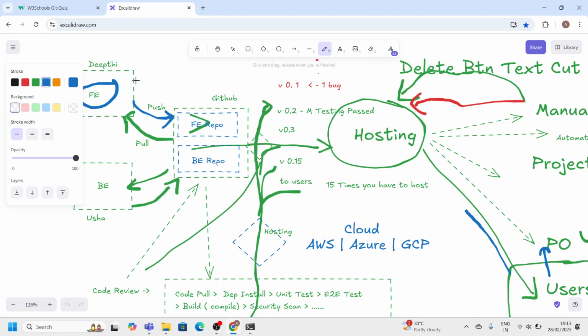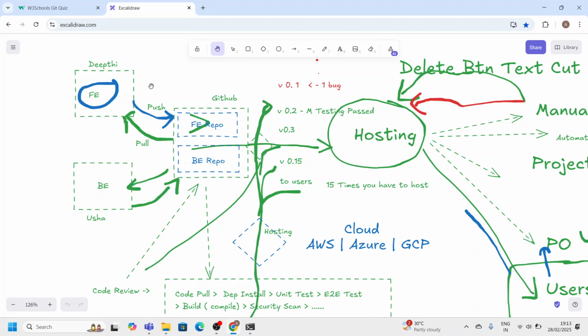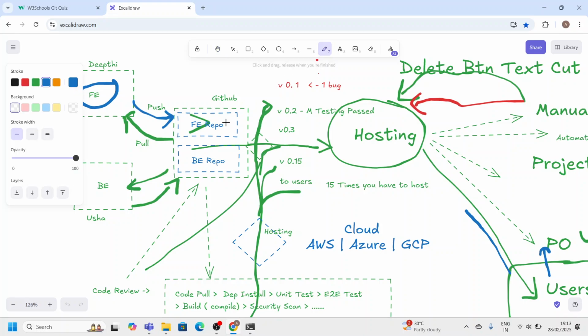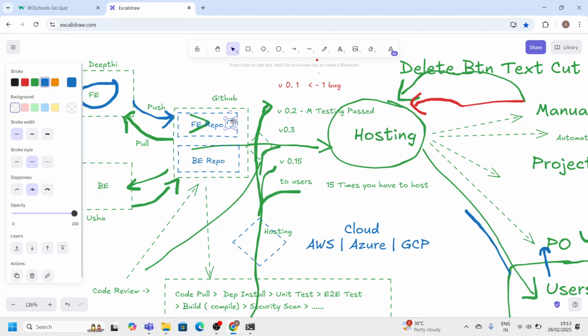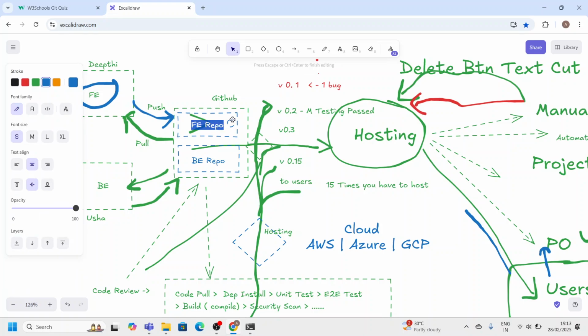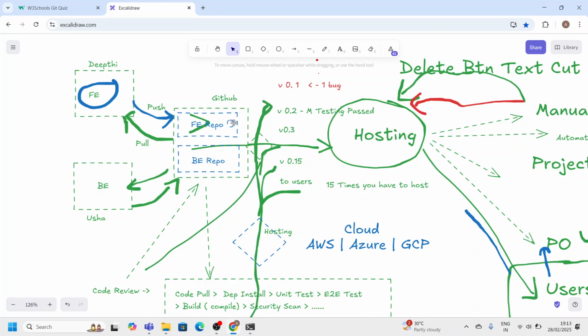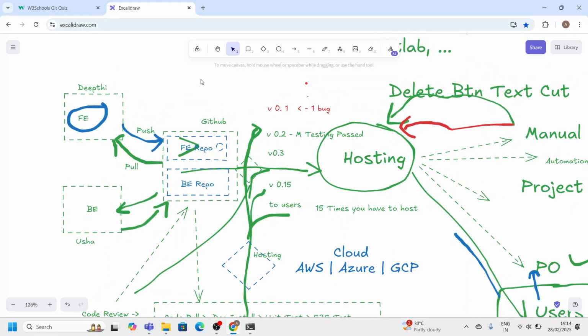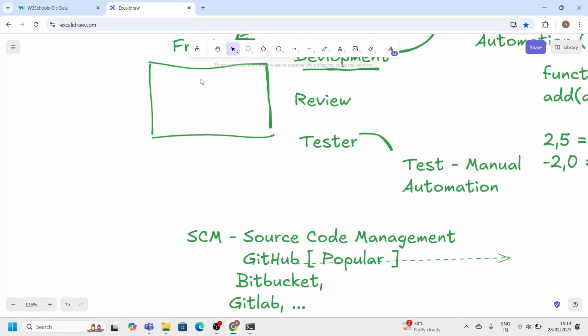Once she completes the task, she will push the changes to the GitHub repository. Before she starts working, this repository would have already been created. Somebody would have created a repository for her for this existing source code. So I'll say this is the first step: creating the front end repository. She will clone the repository, push the changes, and once she is done, she has to write tests.